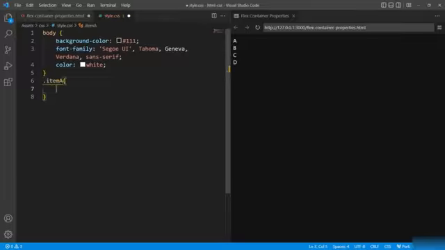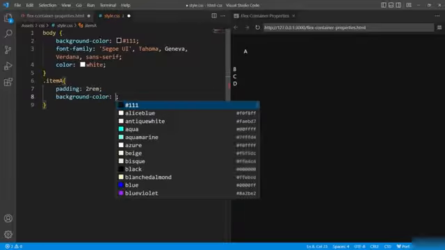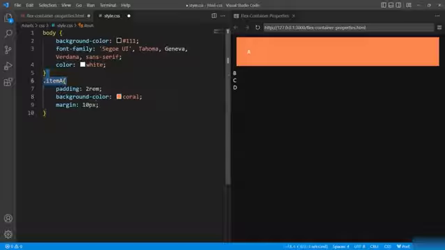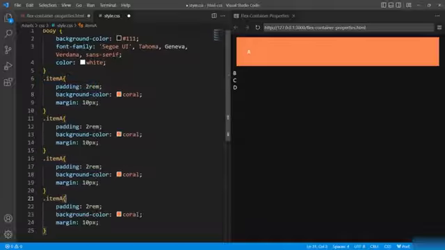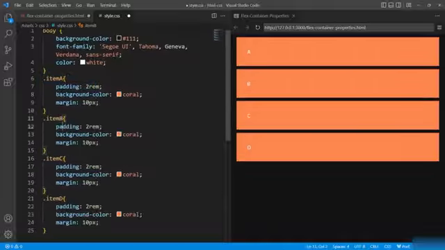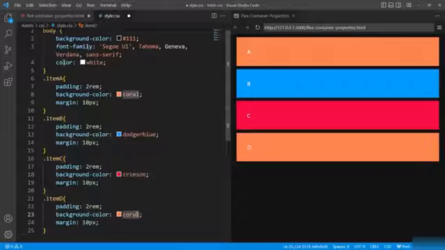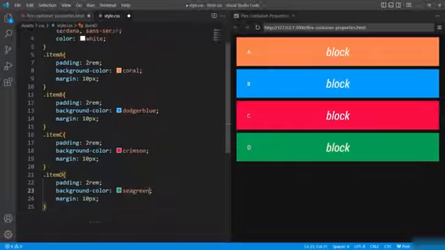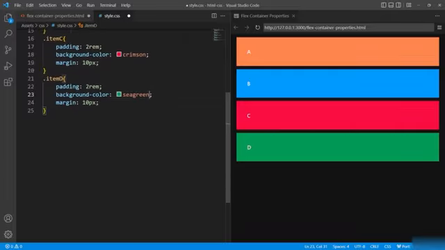For item A, giving the background, padding 2 rem and margin 10 pixels. Similarly, for the rest of the items, I will apply the same styling apart from the color. Now, as you know, by default, these items are displayed as block. To display the items as Flexbox, you will have to give the value flex.